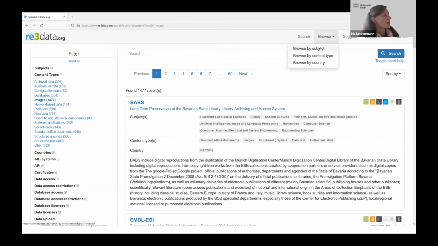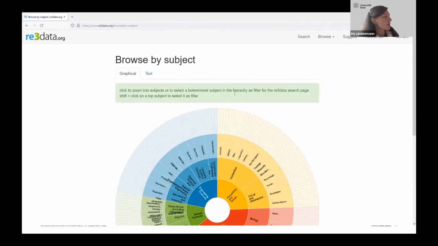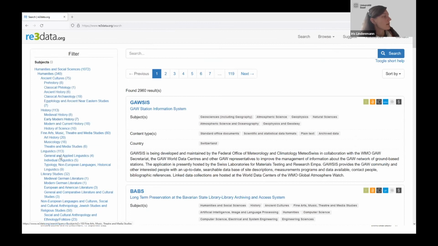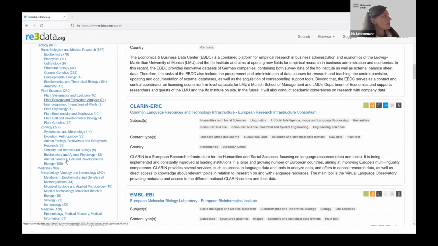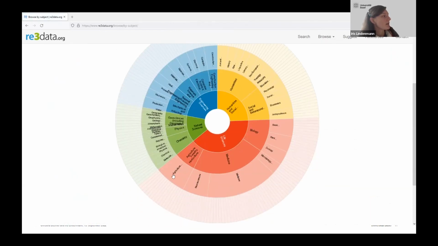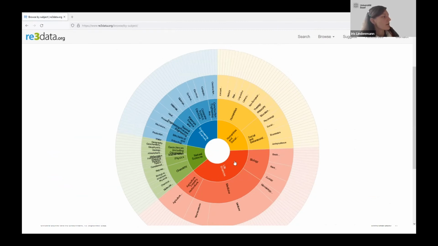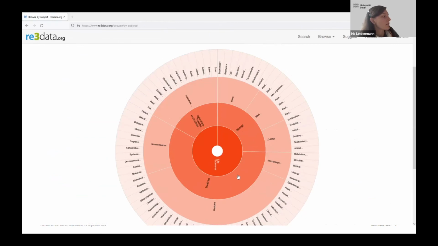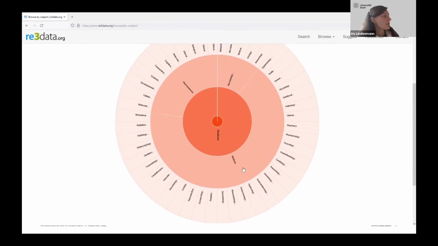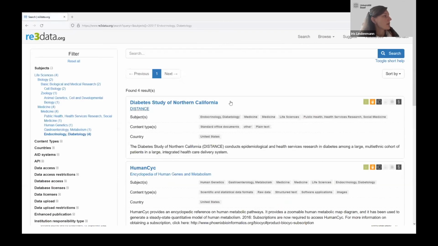There's also a browse function. Here you can browse by subject. Actually, it's the same as the filter option here on the left side. But this is a really long list, so it might be easier to use this browsing function and have this nice overview, and then you can just press on these colors. If you are from life sciences and medicine and are looking for a specific repository for medicine, you can use this browsing function and get here again a short list of the respective repositories.